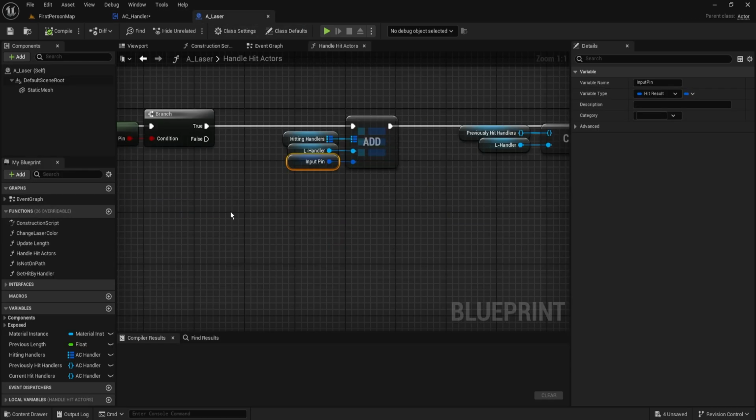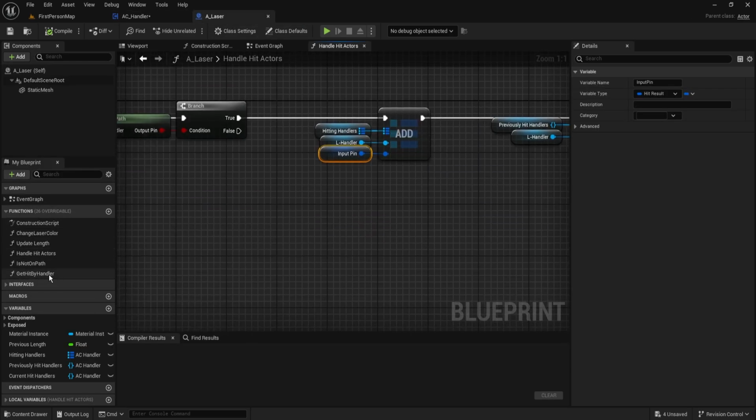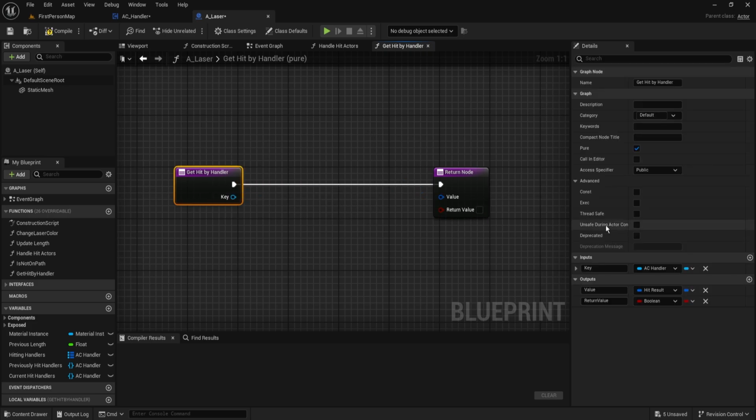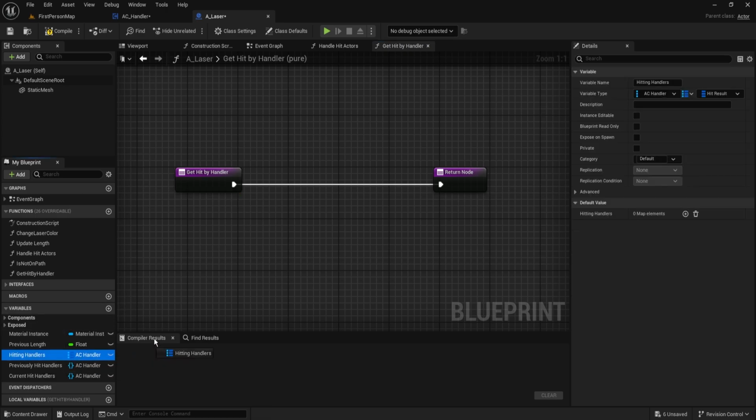So to do that, we actually need a function, and I've already made this function, but I'm not sure if I did it or removed it in the previous parts. So I'm just going to remake it from scratch. So I'm just going to delete all of this and make it blank. Call this function get hit by handler. Pretty much all this is for, we're going to get our hitting handlers here.